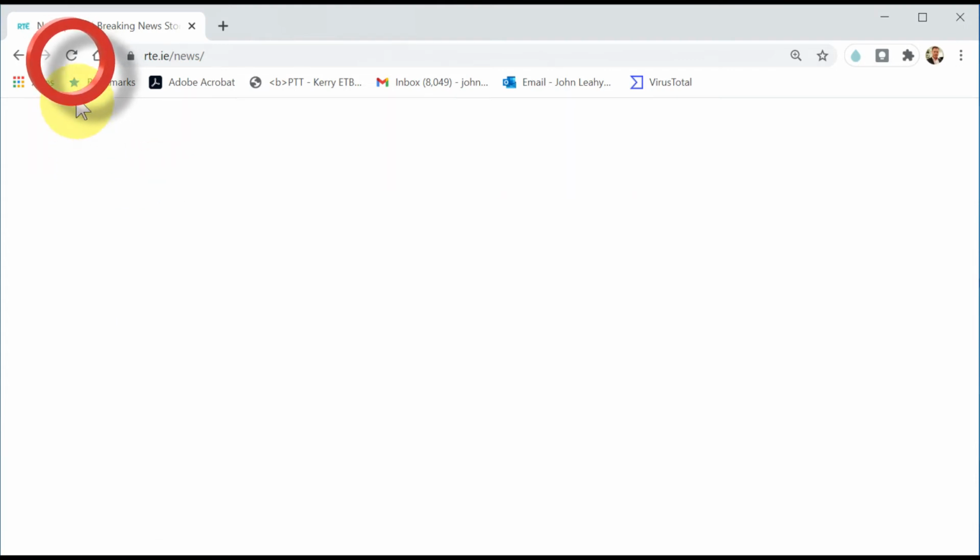Refresh button or reload button is this button here, and if you rest your mouse pointer on it, it says reload this page. So why would you want to use the refresh button? I'll give two examples. In the first example, you've stopped the page downloading because there was some fault with the web page, whether there was a communication issue or whether the web page was poorly written. You want to give it another chance by pressing refresh or reload. Reload this page, rte.ie/news, reload the news page.